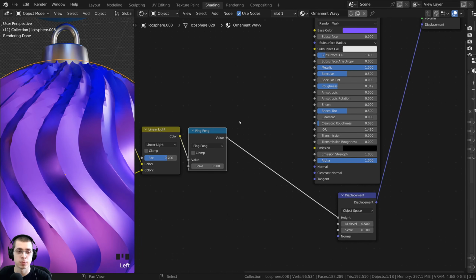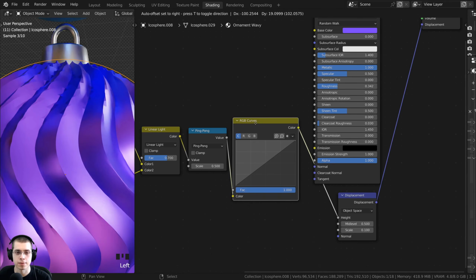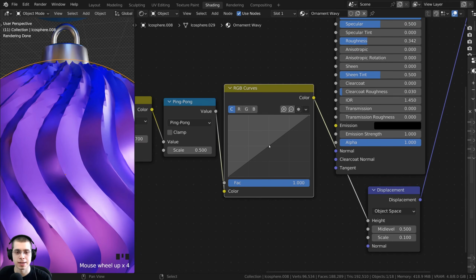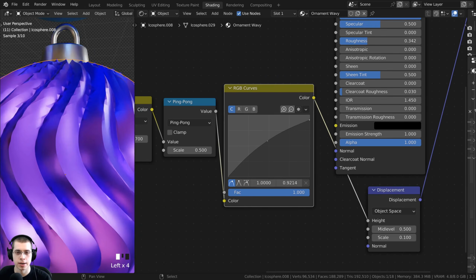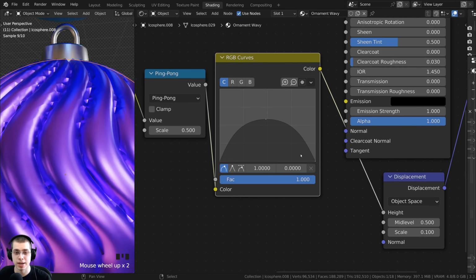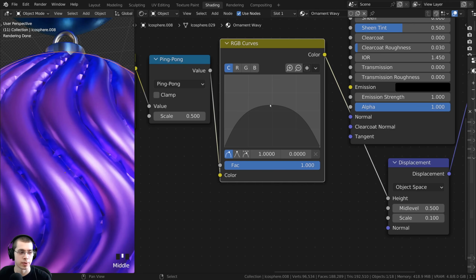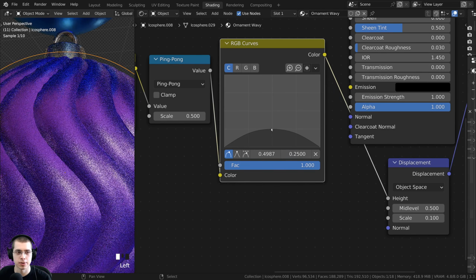So to make these edges more smooth, I can press Shift A. Let's go to the search, and I can search for the RGB curves, and let's stick the RGB curves after the ping pong. And then I can click here in the center to add a dot, and then I can also click right here on this dot and I can drag this down to the bottom. So basically this shape right here is going to be the same shape of those rounded areas. So I can drag this down, make this a bit smaller, just like that.